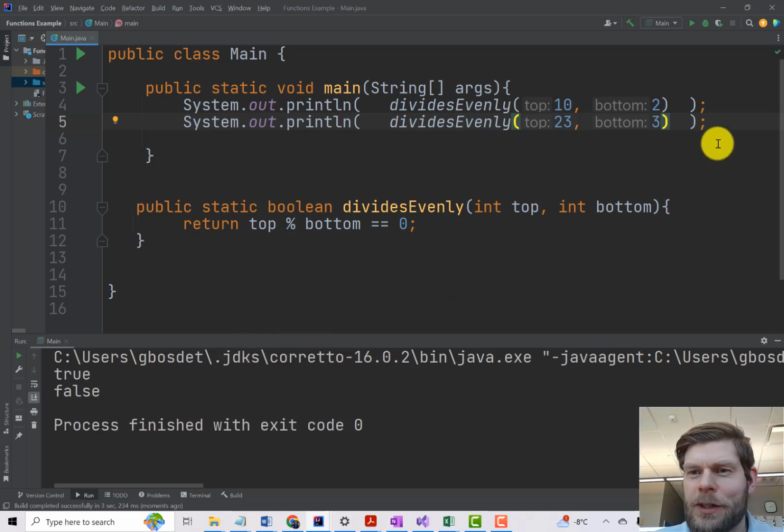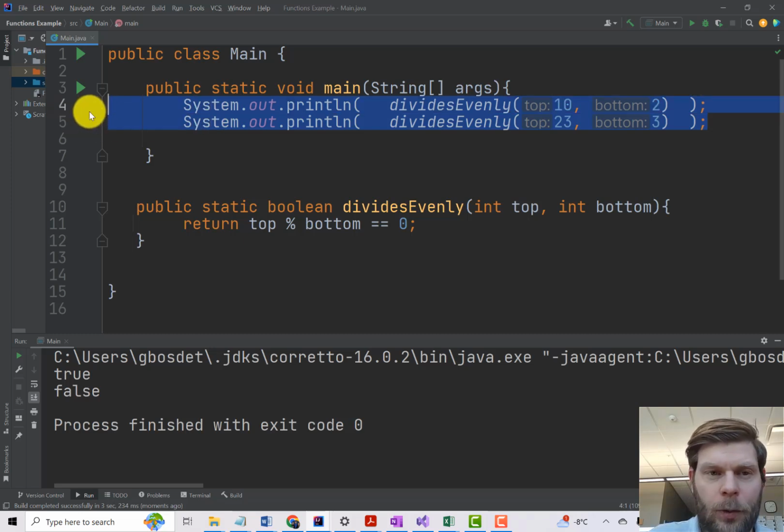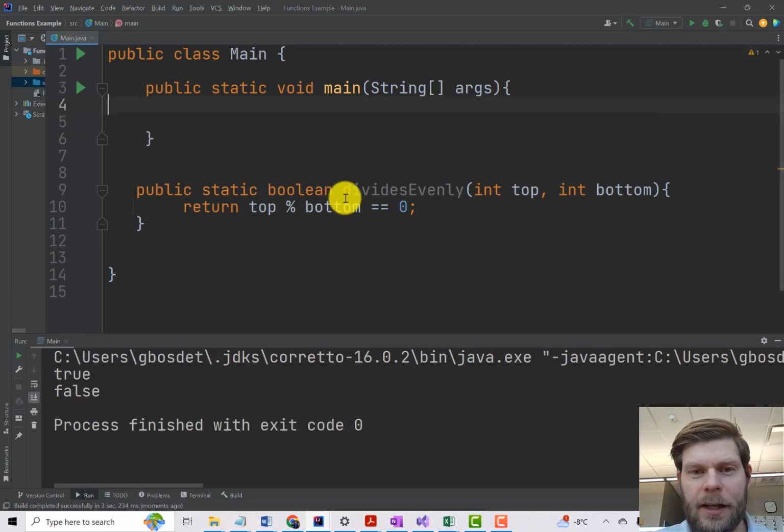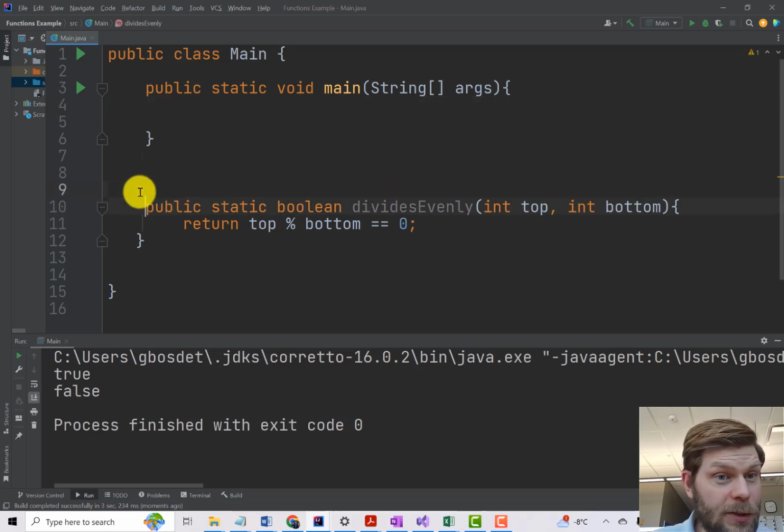Well, this isn't a very interesting function. Why don't we make something more interesting with it? Now, what could we do with something that can calculate if something divides evenly? Well, something some of you might be doing in math class, if you're a student, is finding the prime factors of a number.